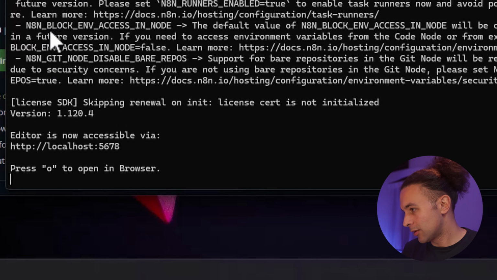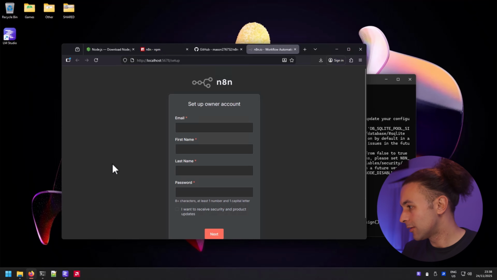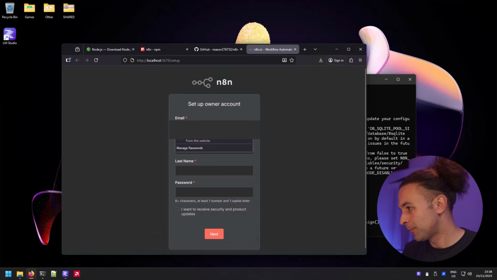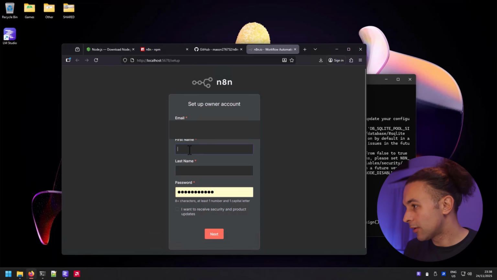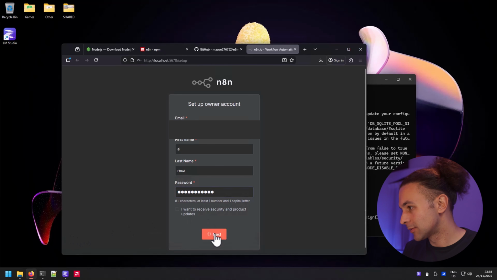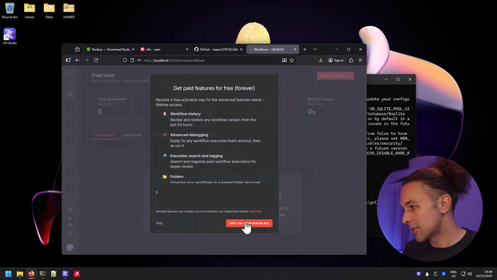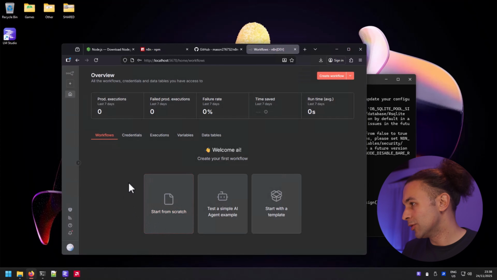And you can Ctrl+click on the URL, and as you can see, it will open the registration form. Here you can put your email, just put a first name and a last name, and enter a password. Then hit next, and here you can just press get started. This one I skip, and there you go. Now you're ready to make your first automations with n8n.